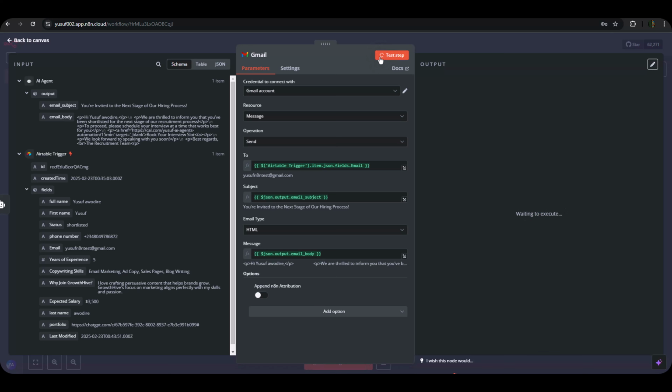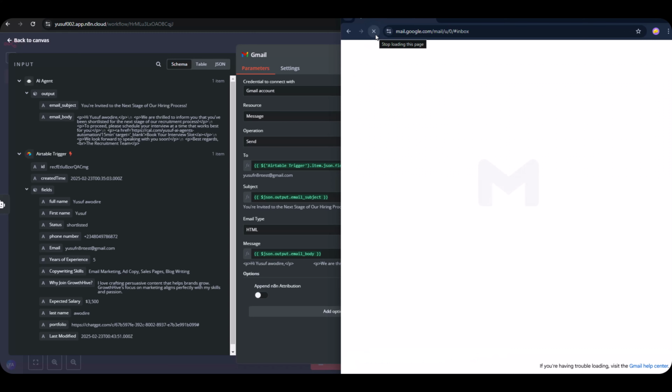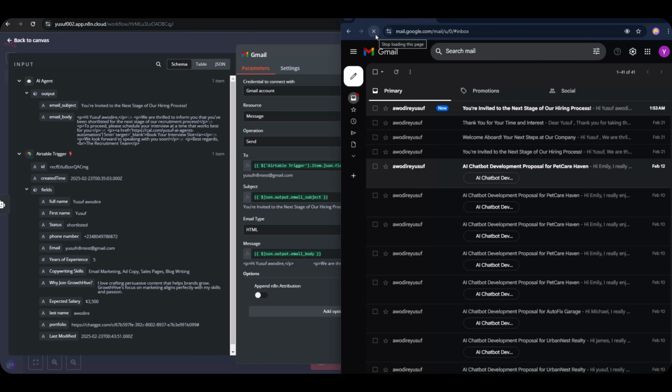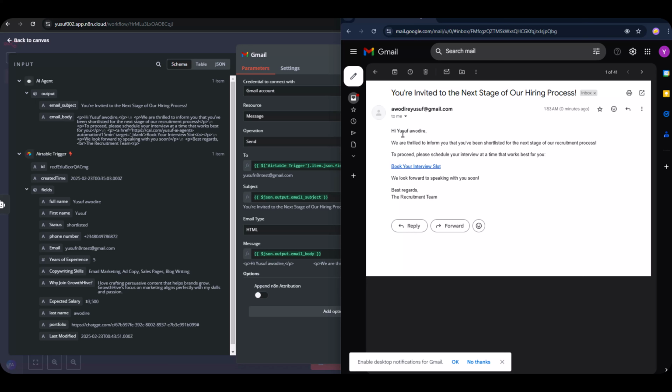So if I test this step, I'll go ahead and pull up my mail. So we have sent here. So if I check my mail, and let me refresh this. Yeah, perfect. So we got an email. I actually dragged the full name. Well, I wanted to drag the first name, but anyhow, I think you understand everything. We are pleased to inform you that you've been shortlisted for the next stage of our recruitment process. To proceed, please schedule your interview at a time that works best for you.